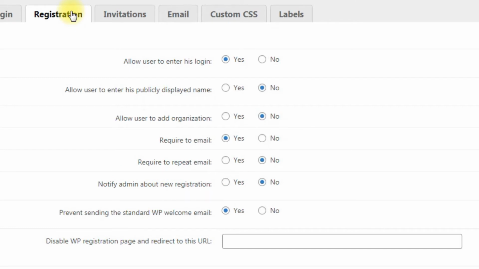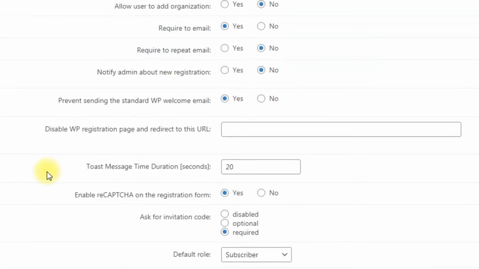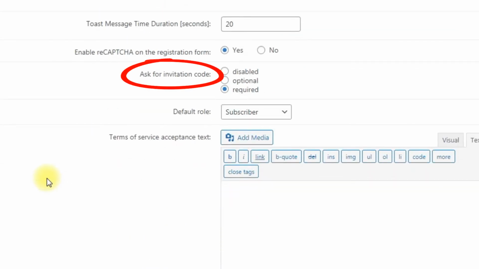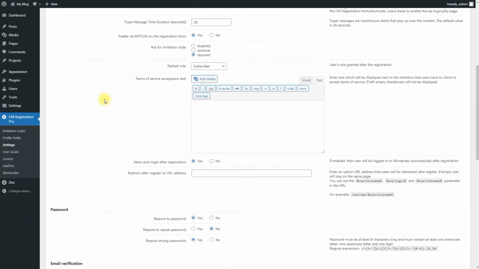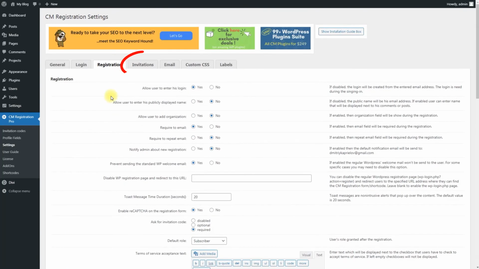Toggles whether or not the site admin will receive notification emails for new registrations. Ask for invitation code. You can require or disable an invitation code or make it optional when a user registers. If the user does not have an invitation code and it is required, he will not be able to register. When it is optional, you may want to use it in case the invitation code is used to assign a specific user role.